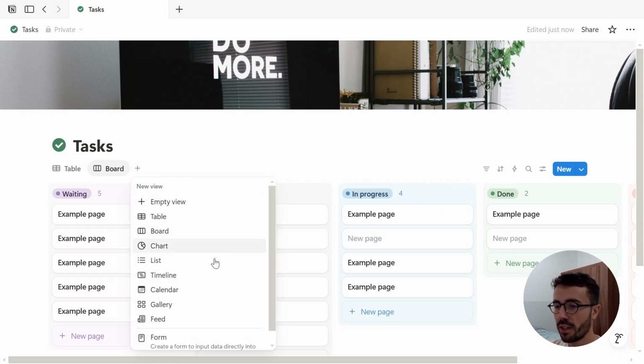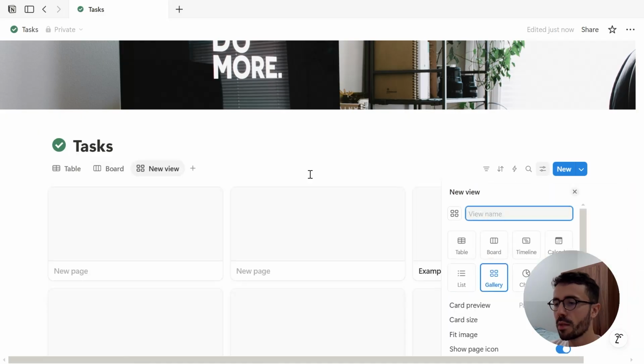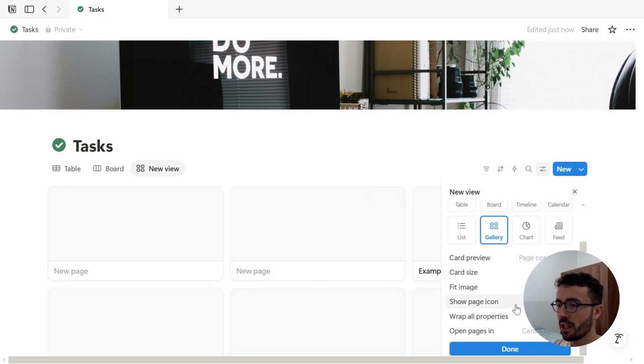Let's add a gallery view now. It's a bit similar to the board view in some ways because it also functions with cards. So this view is useful for highlighting images. Like in board view, you can change the card size from small to large, and the card preview to show the page cover, the page content, or any images or covers contained in a files and media property.